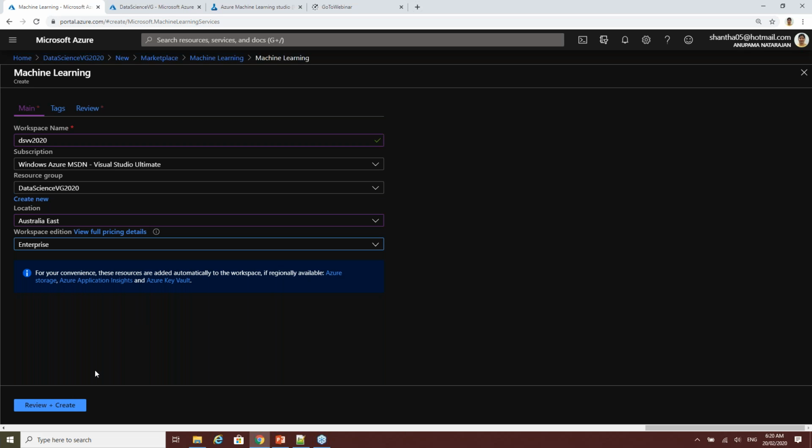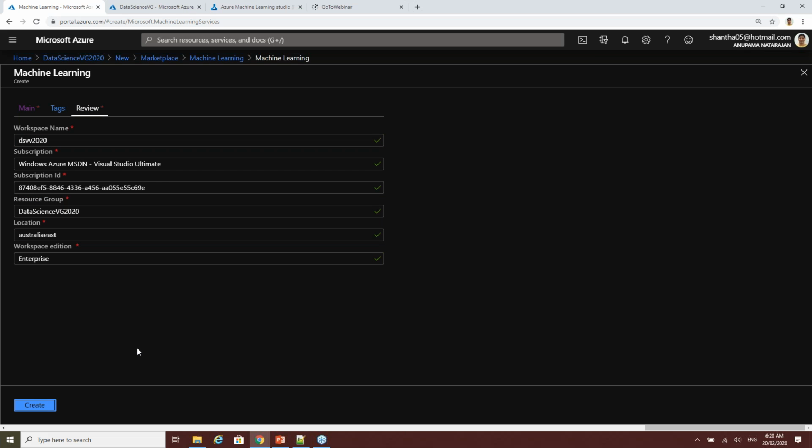Quick question. When you talk about this machine learning as a resource, is it spinning up a virtual machine or is it doing it as a service? It's doing it as a service. It's not a virtual machine or anything that we are provisioning at this moment. It's just a typical service on Azure you're provisioning. Okay. I'll go ahead and review and create it.